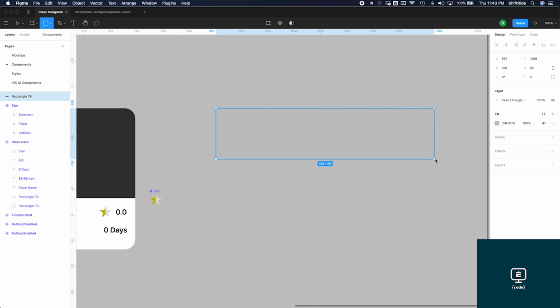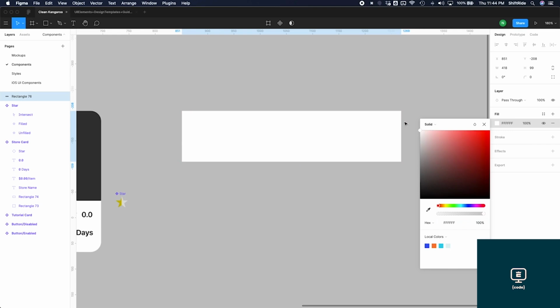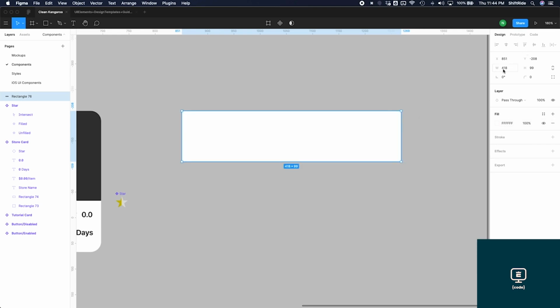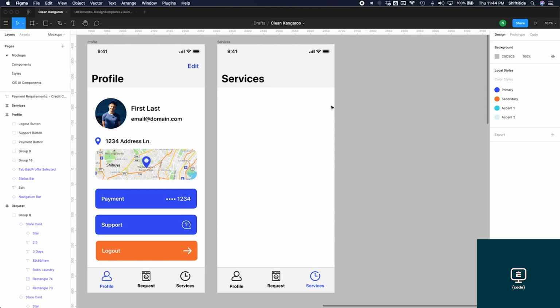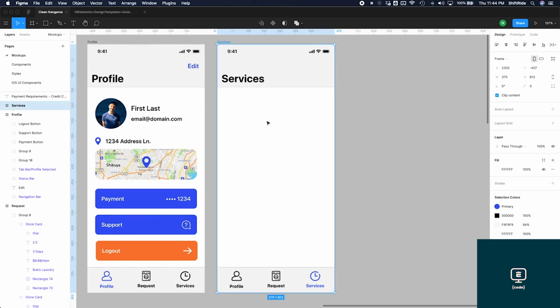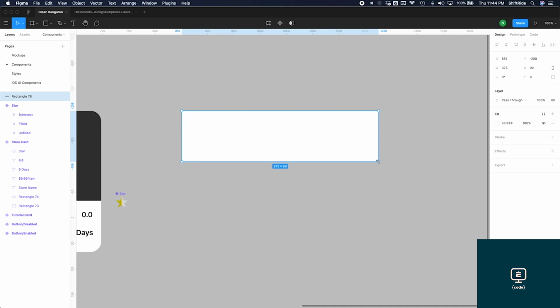And I'm just creating a rectangle. First thing, let's go ahead and give it a fill of white. And actually, let's change the width to 375. I think that's the width of the iPhone size that we're working with here, if I'm not mistaken. Yep, 375 by 812. So let's go back here. Let's do 375 and let's do 110 for the height here.